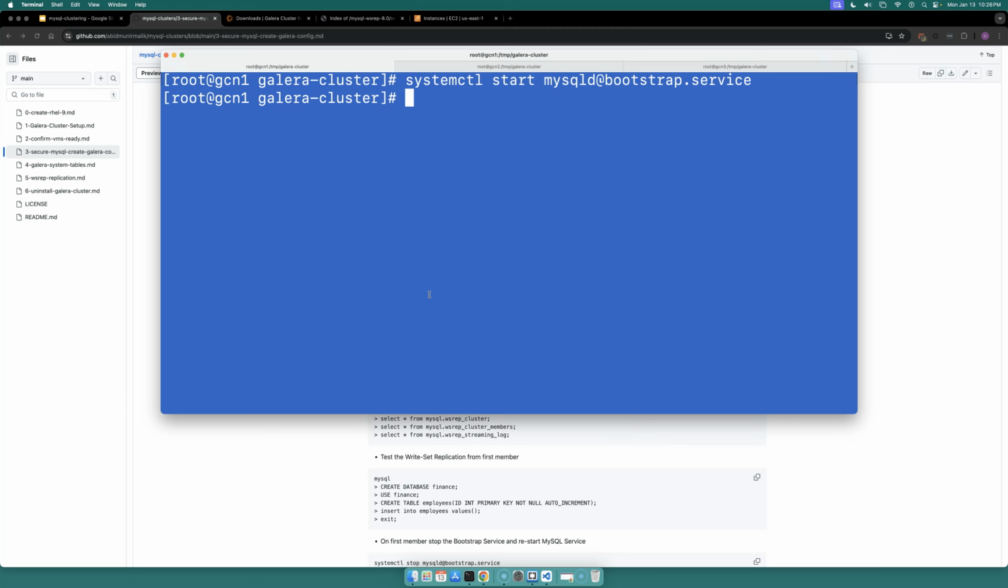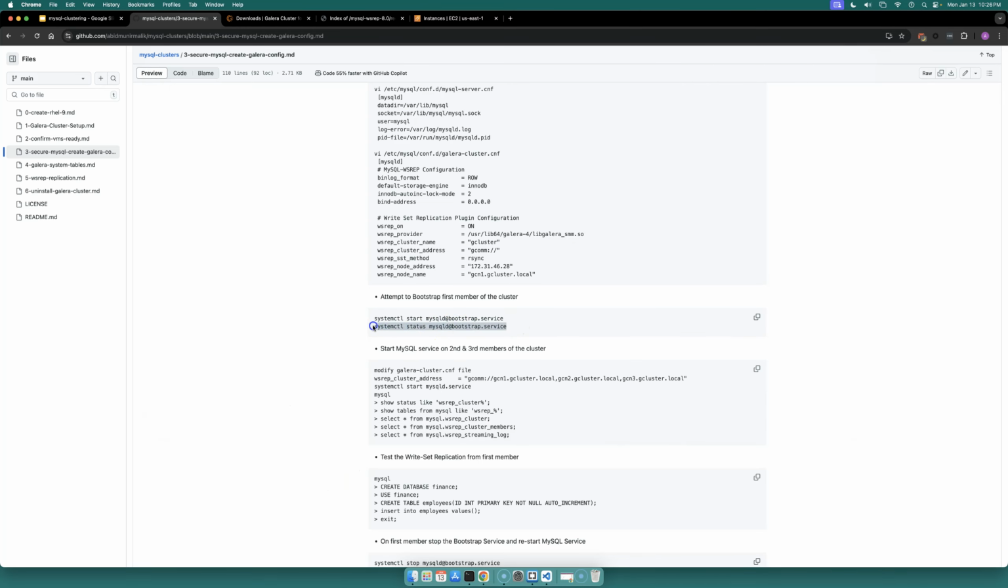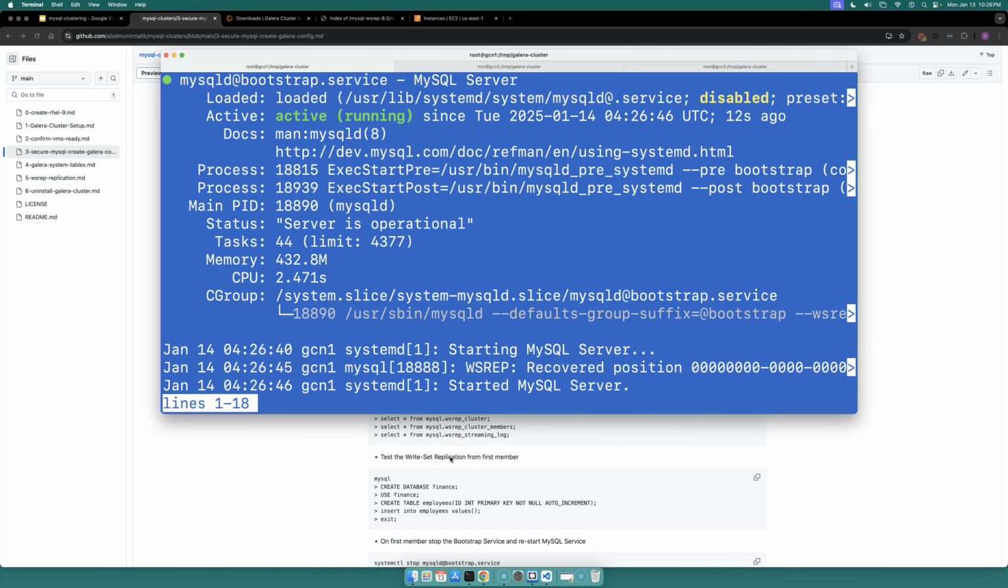I hope that I have typed everything correctly in front of you, and, knock on wood, everything seems okay. Let's go ahead and try to do the setup. The status of this one says that just 12 seconds ago it started, and as you can see it says starting MySQL server, then wsrep recovered position is right now 0, and it says that the MySQL server has been started.